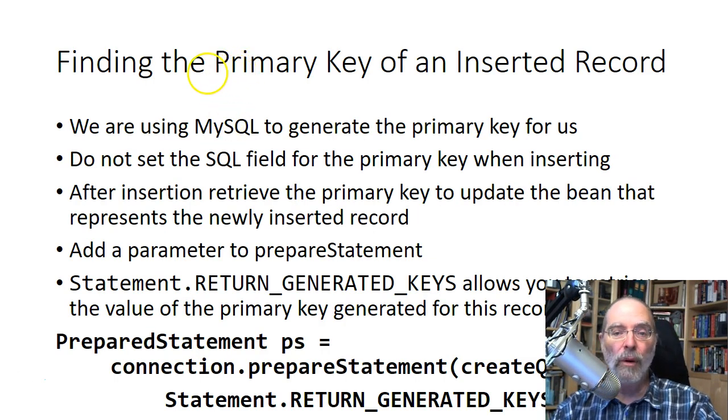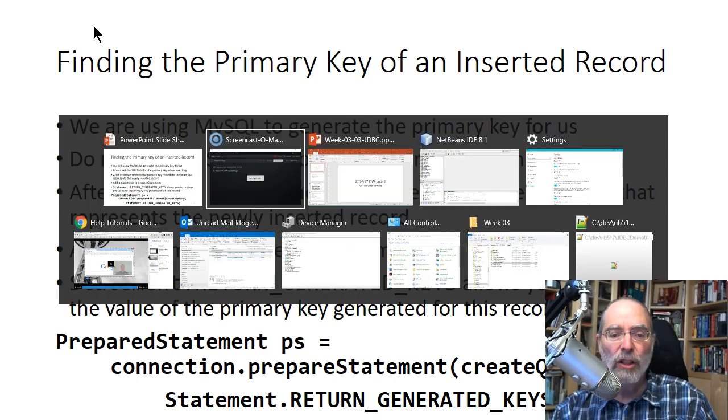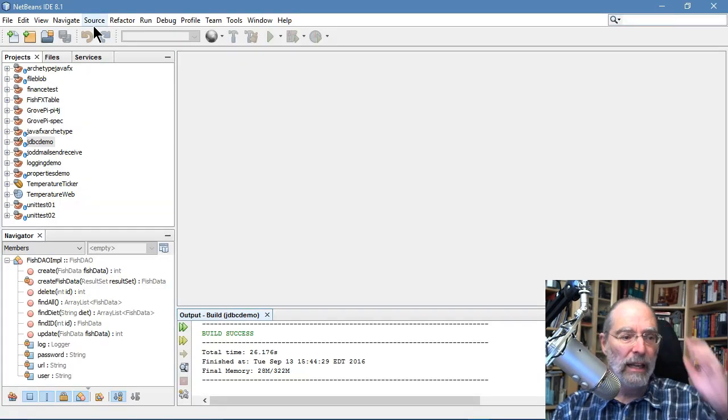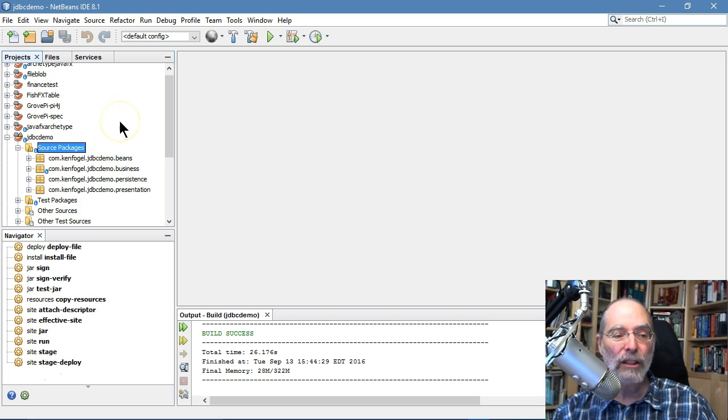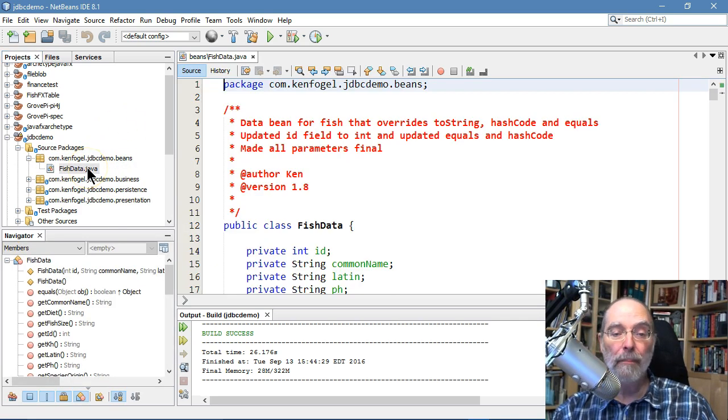Well, before we go any further, let's take a look at a real example of how this all comes together. So I'm going to leave this here, and let's switch to NetBeans. Here we are, and I'm going to look at an example called JDBC Demo. It's mentioned in the Moodle references. So we'll open it up, go into its source packages, and we can see we have a bean.